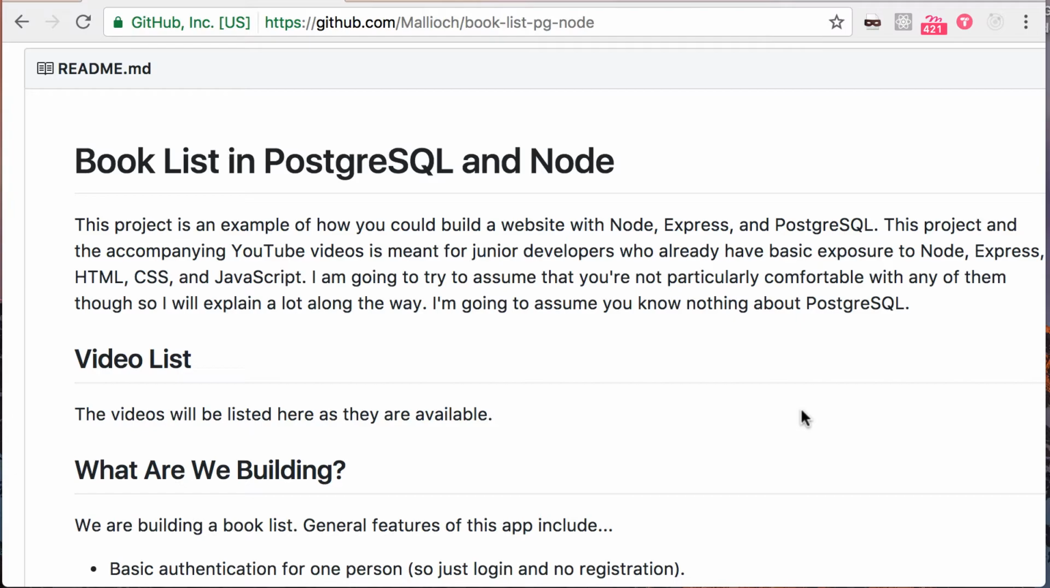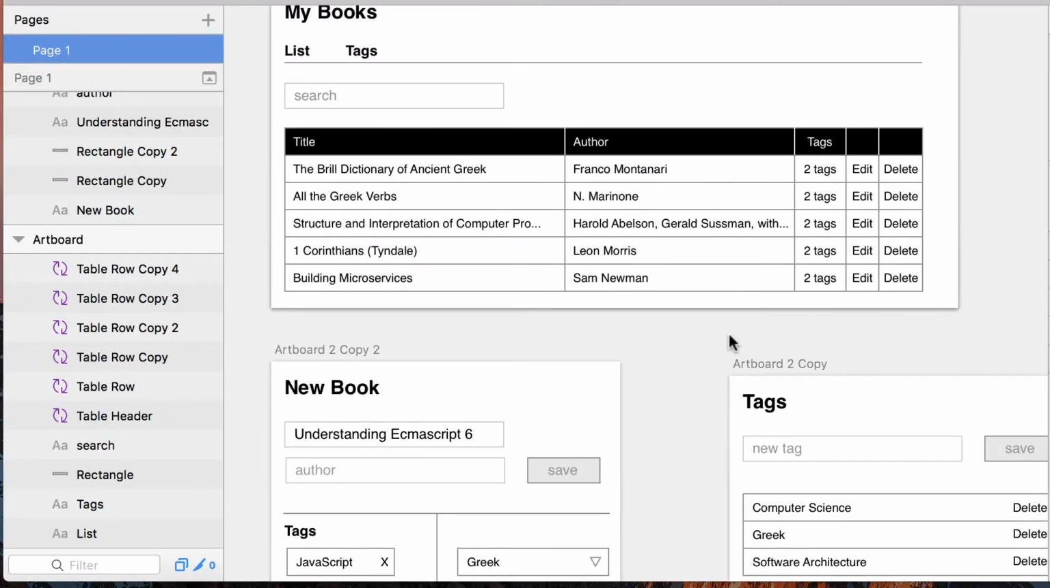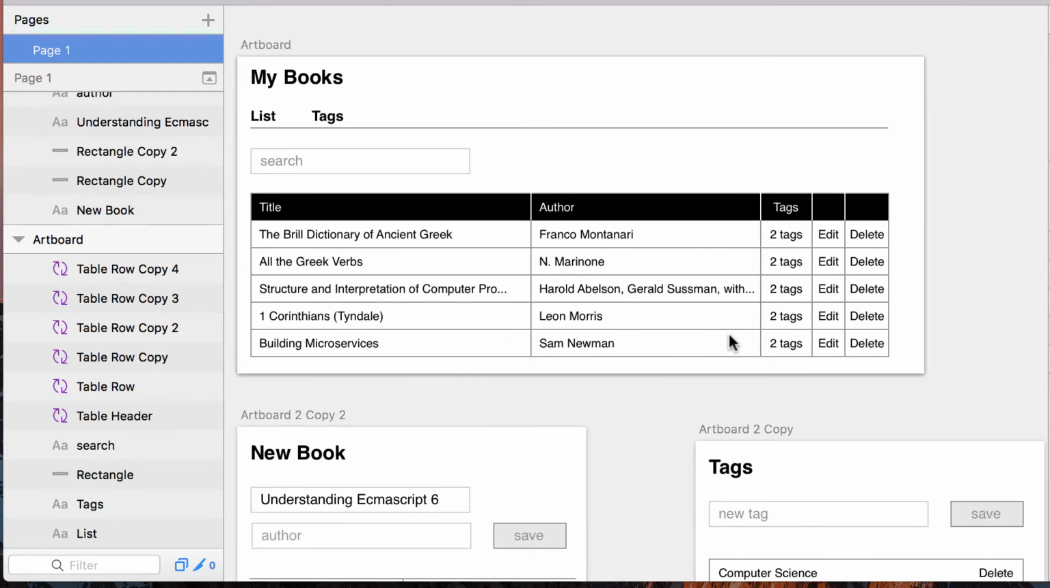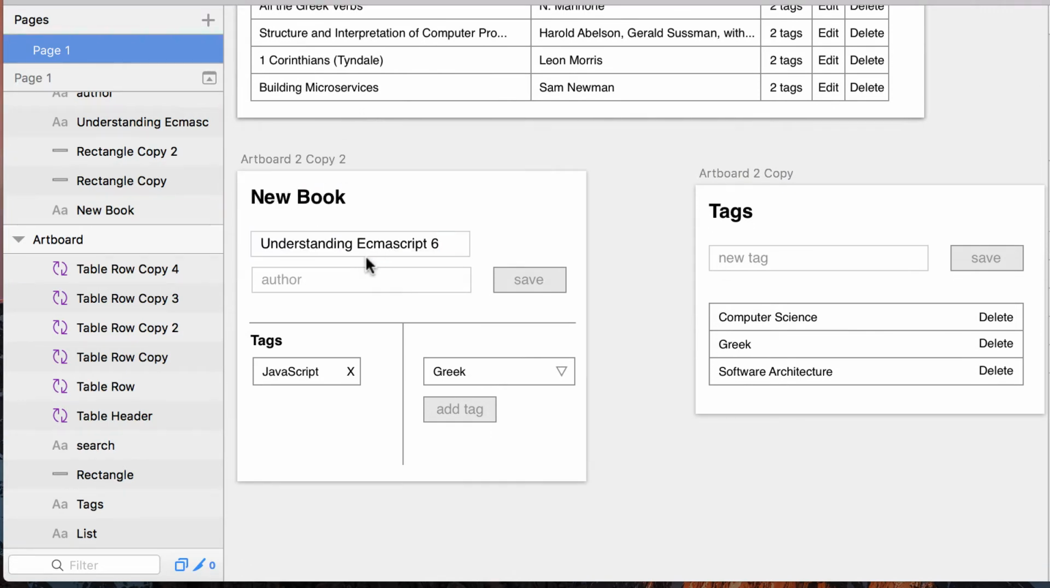And so what we'll generally be doing in this is working on this application right here. Here are some rough screens that I created in Sketch. It's probably not going to look exactly like this at all, but this is the general idea. We're going to have a screen that lists the books. That's this up here. Then we'll have another one which allows us to add a new book. And then we'll have another one that allows us to create new tags. And the new book screen will allow you to add tags to each book.